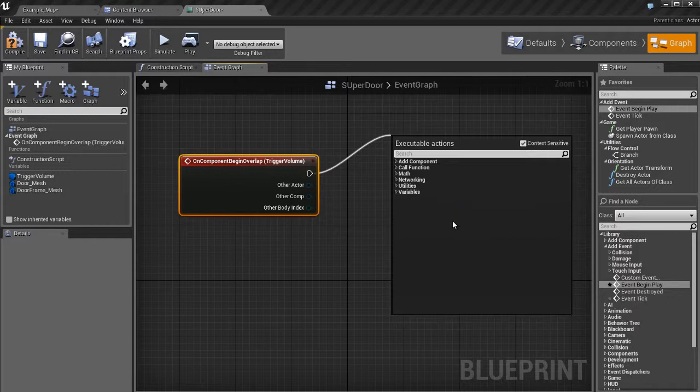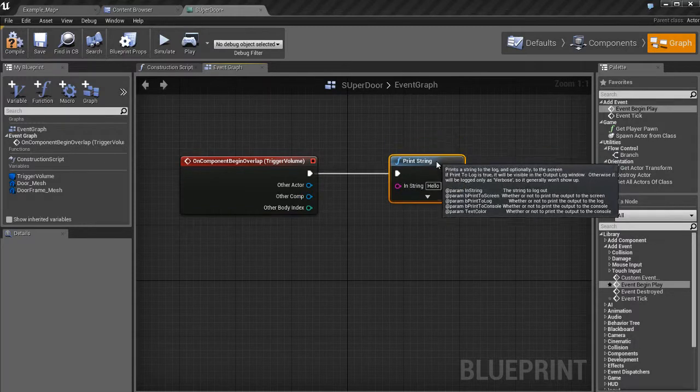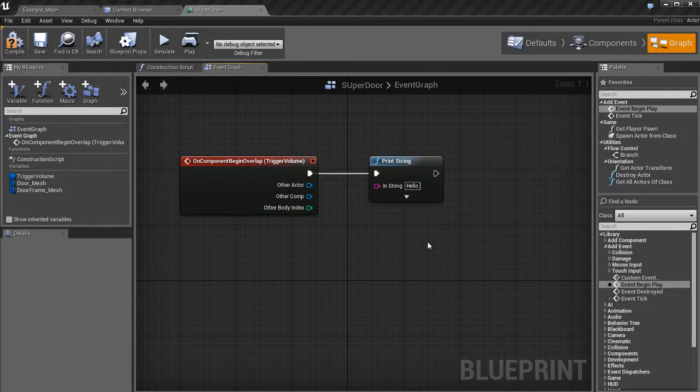So I'm going to go look for that print string again, this guy, which gives us a message. So in case you're following me here, maybe you can guess what I'm going to do. What I want is when I touch that trigger volume to say something. So what am I going to tell it to say? I'm going to retype this. I'm going to say, you are in the zone. I want to make it very clear that we're inside the zone. And I spelled zone wrong.